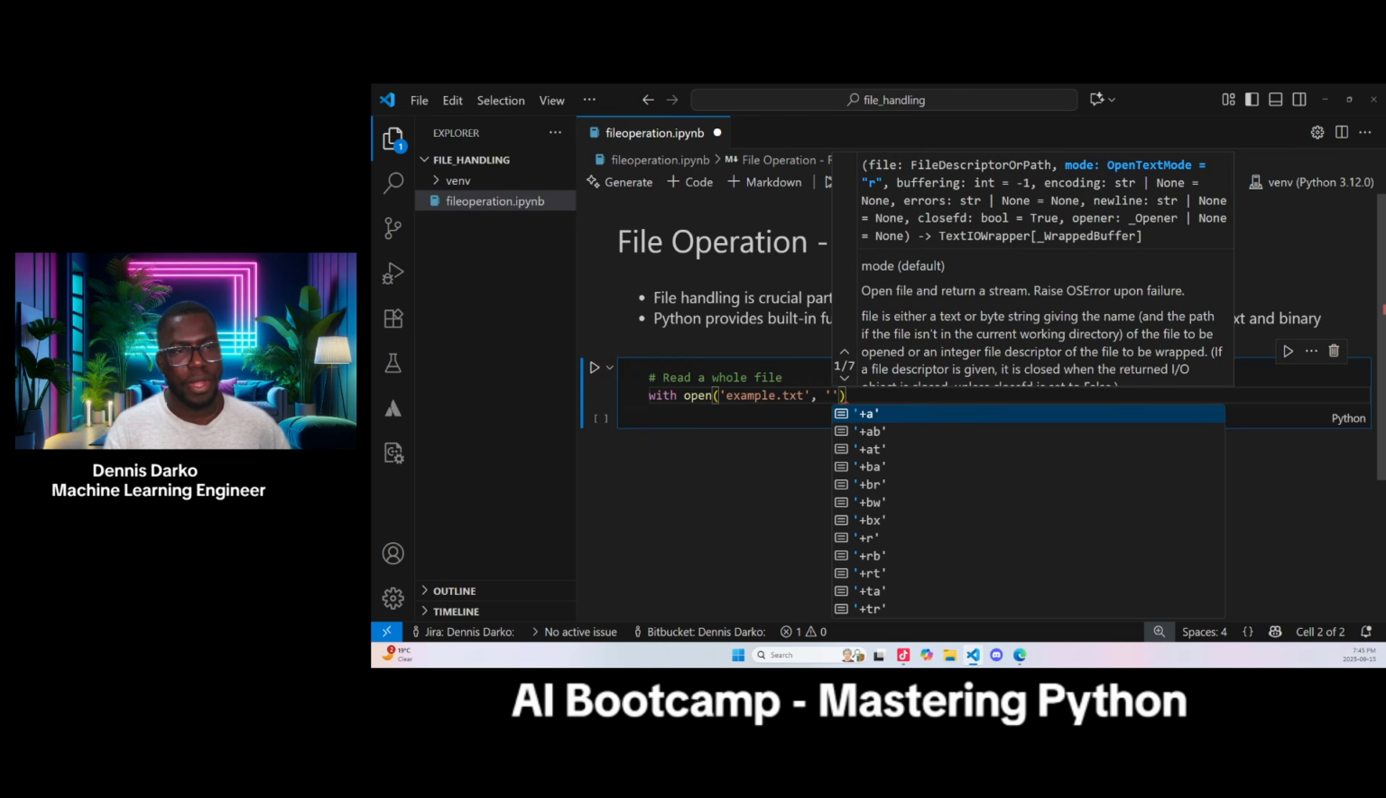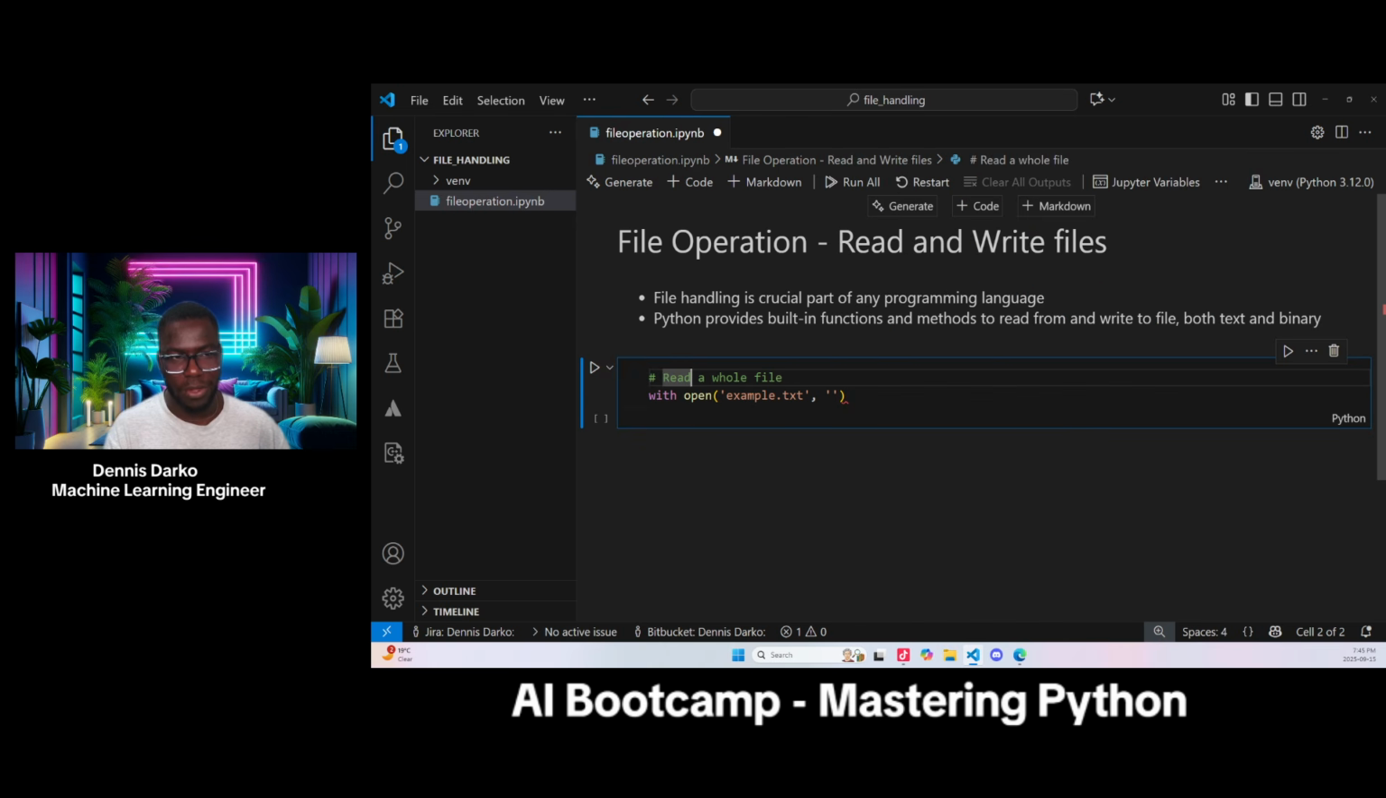We are reading, guys. Take note. That's why I comment for you guys to understand. We are reading a whole file, so we will use the read mode, R. Same, you are correct. If we are writing, we will just use W. So take note, guys. Now we are reading, so R.